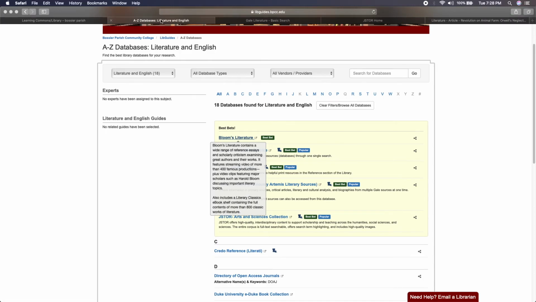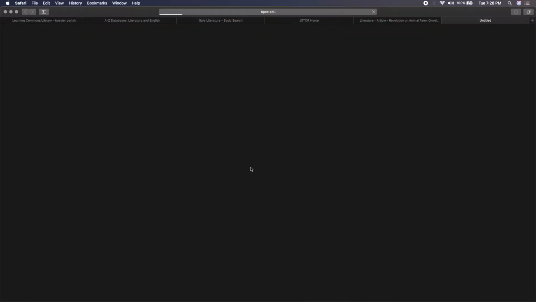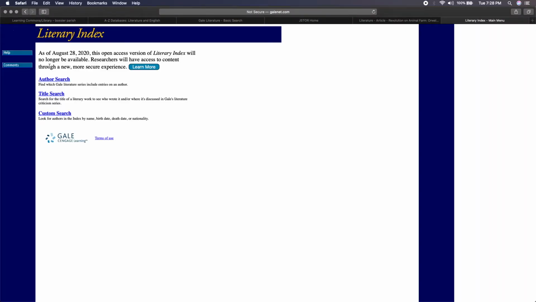This one is called GALE Literary Index. It's a simple database, but really useful for searching much of our literary holdings in the reference collection on the first floor in the Learning Commons. There are a number of literary criticisms on a wide range of authors and works, and the Literary Index can tell which volumes and titles have those particular topics. From our A to Z list, we'll click the Literary Index link. And from here, we can either search by author, title, or perform a custom search.